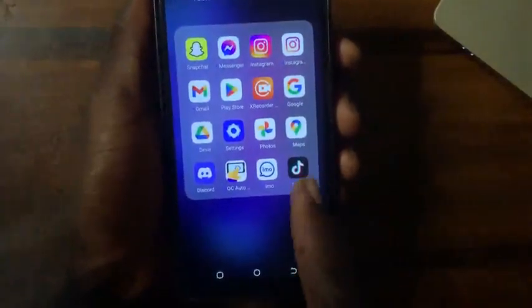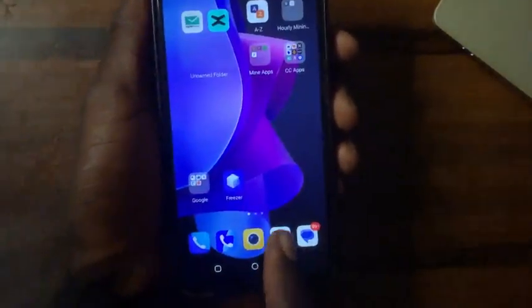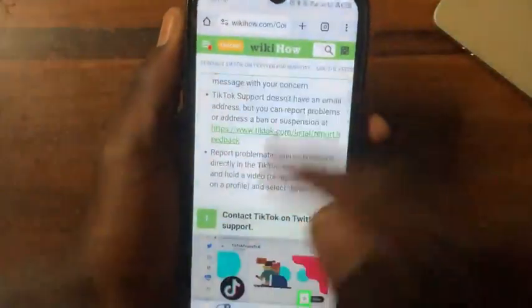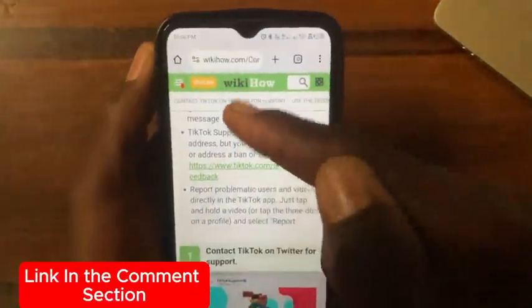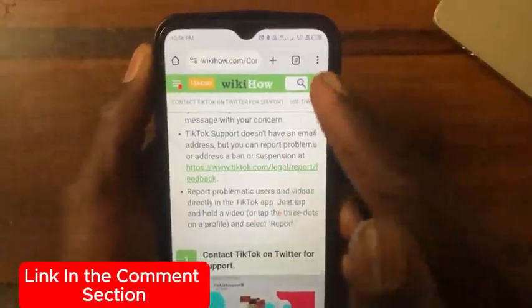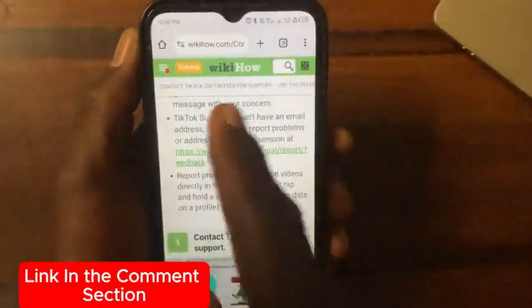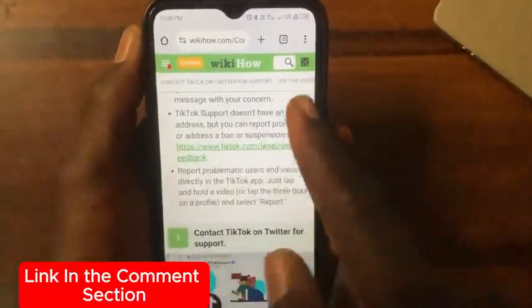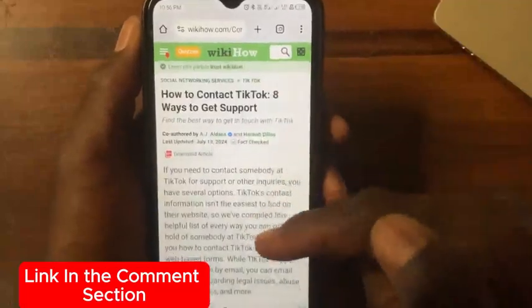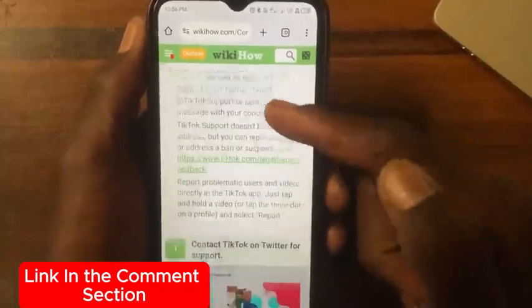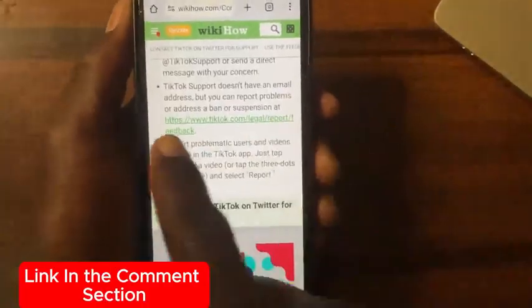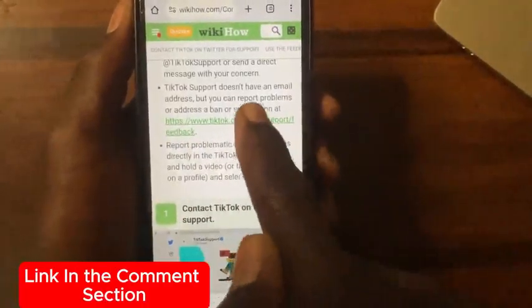Now you don't have to open your TikTok account. All you need to do is open up your Chrome browser. After you open your Chrome browser, I will give you the link of this website in the description of this video. So after you tap on the link in the comment section or description of this video, it will take you to this website. Now scroll down like this. Now after you scroll down, at first you can tap on this first link.